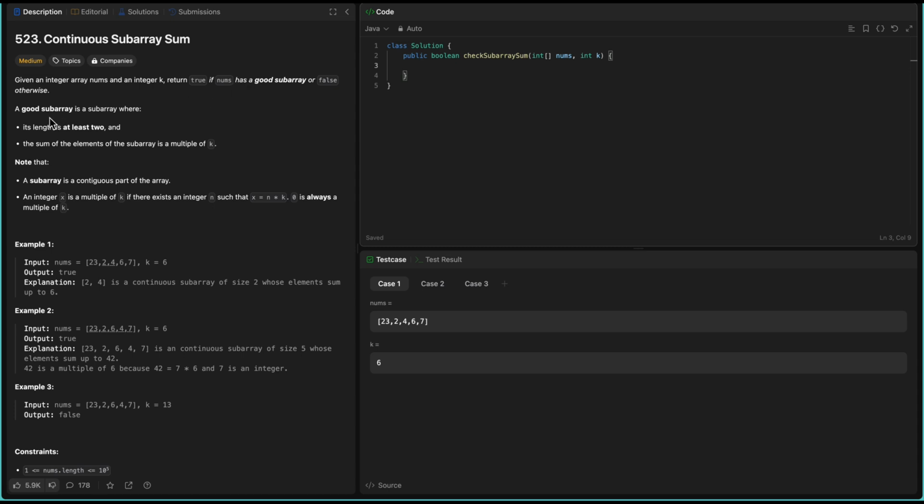And then they have defined good subarray as the subarray where the length is at least 2 and the sum of the elements of the subarray is a multiple of k. Note that a subarray is a continuous part of the array, so that is one thing. Then they have defined multiple as well. An integer x is a multiple of k if there exists an integer n such that x is equal to n times k, and 0 is also a multiple of k.